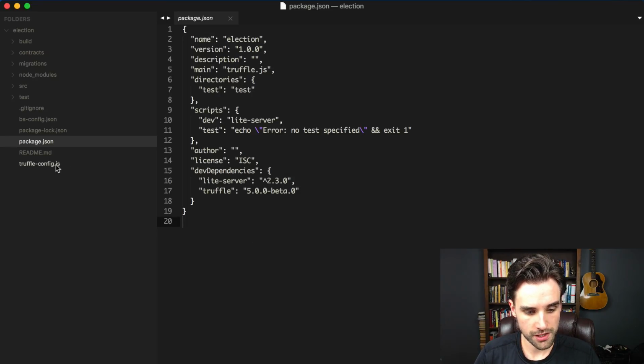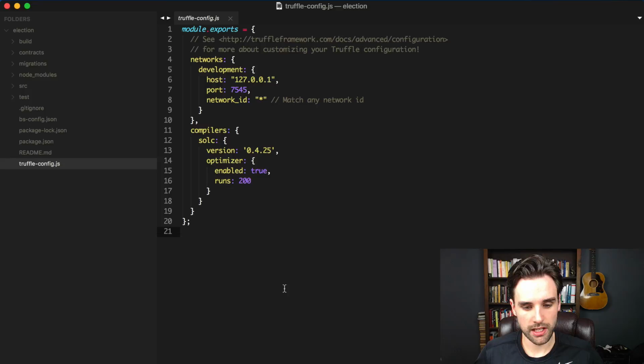The first thing is, I changed the Truffle configuration file. The Truffle configuration file specifies a lot of stuff, like your network connection. You can also specify the Solidity compiler and things like that.